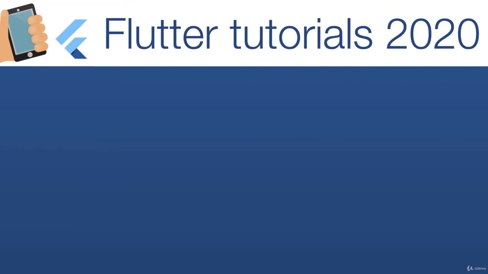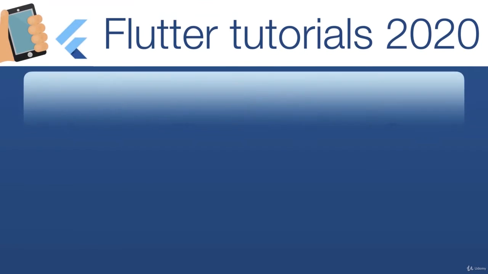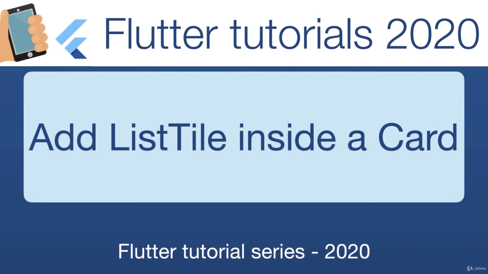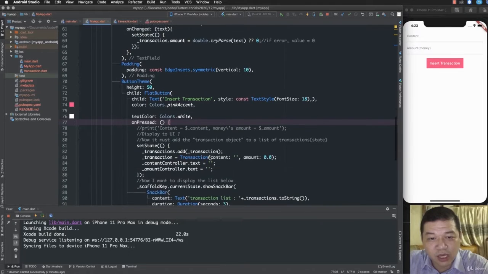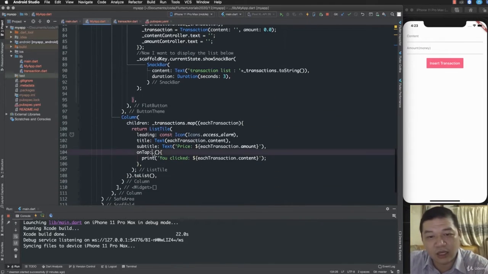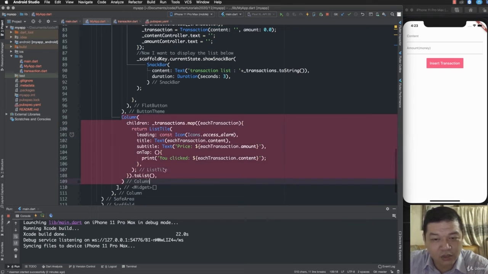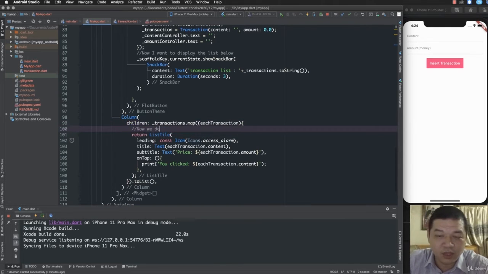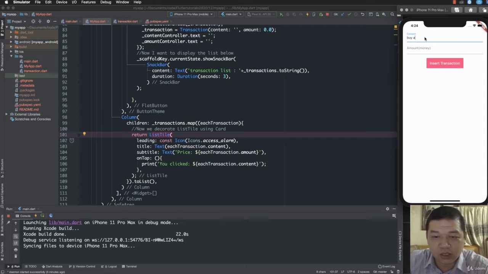Hello everyone. Today I continue with how to add a list tile inside a card widget. In the previous lesson we had a list of list tiles and we placed it inside a column. Now in this lesson I want to add a list tile inside a card, so then I can customize the card to make it more beautiful, and we can decorate the card and the list tile.